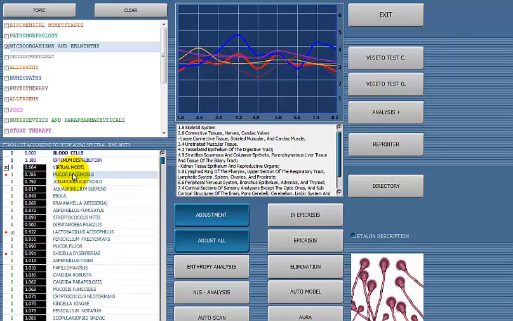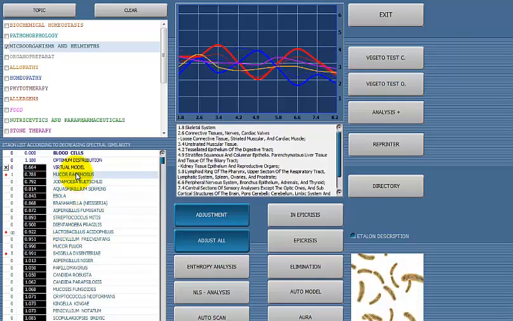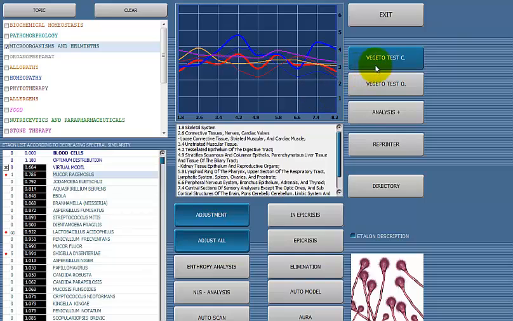I will start and do Vigetto tests for actually all of the three red dots that came up here. So you have to wear the headset. Make sure that the headset is on your client's head. Highlight any of the red dot problems and then click on Vigetto Test C.